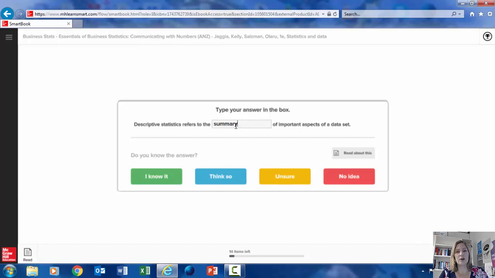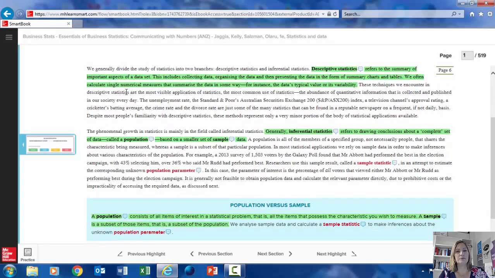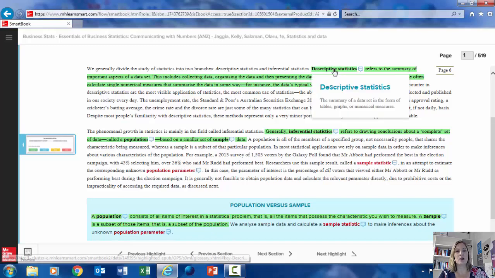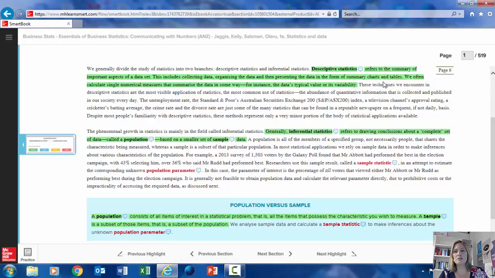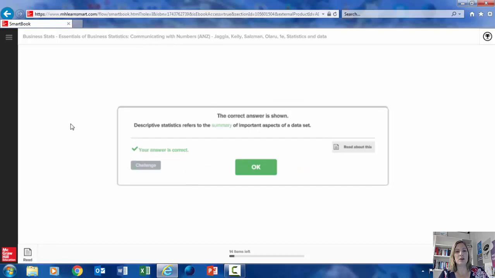I'm fairly sure that this is the answer here, but if I wanted to check that, I could click on this button here, read about this, and it takes you to this section where you can revise to help understand the question if you're not sure. Descriptive statistics refers to the summary of important aspects of a data set. Okay, so summary is definitely the correct word, and so we can click I know it. Excellent.